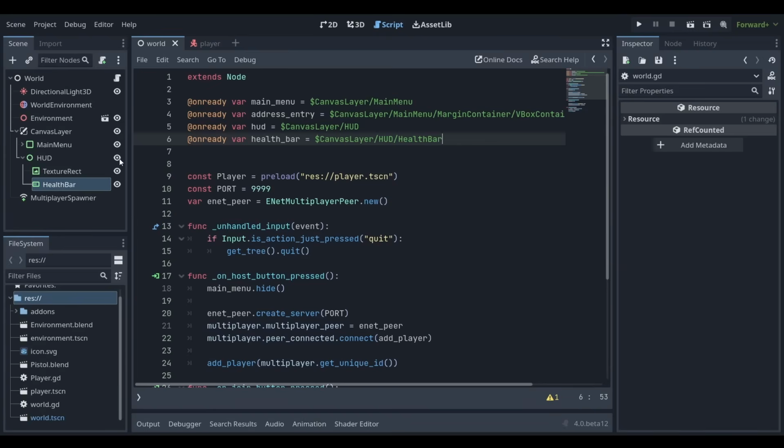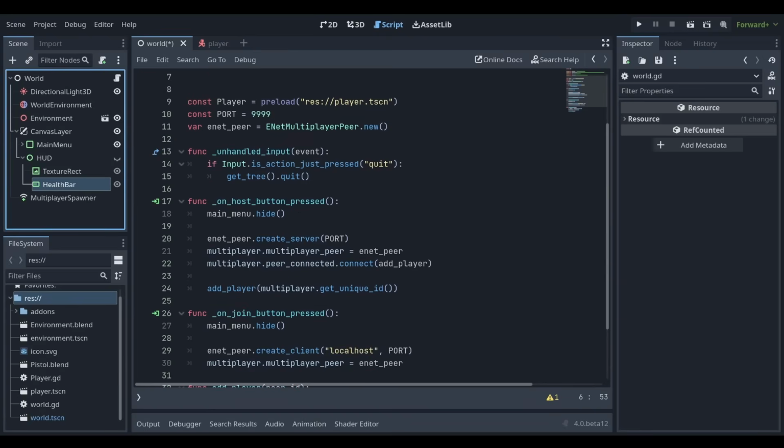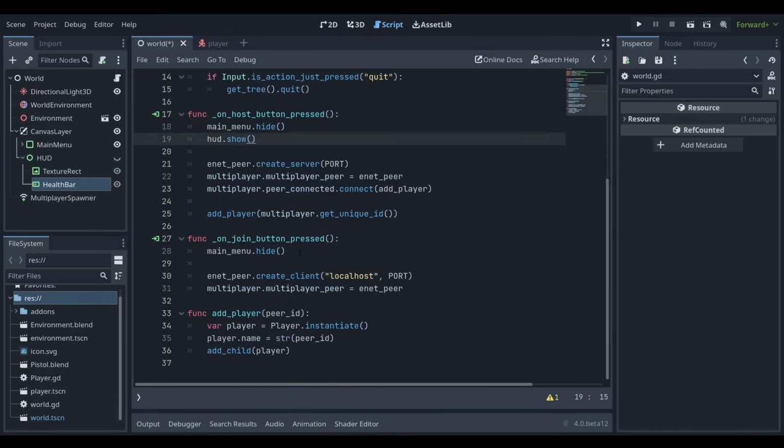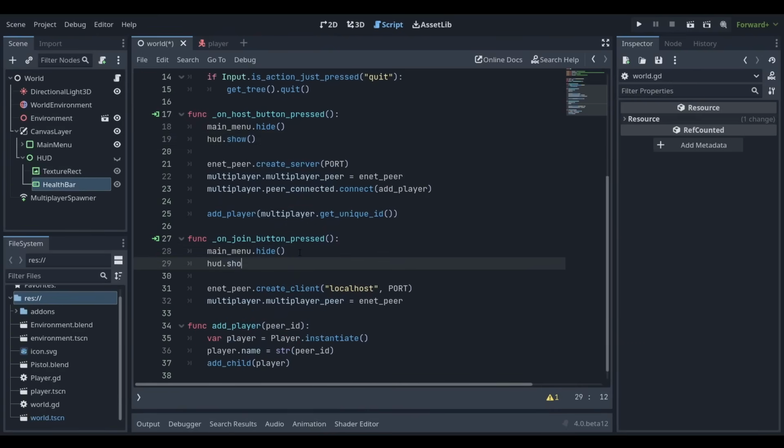And we're going to take the HUD here, and we're going to close this eye here. We're going to make it invisible by default, and then we're going to show it when the player joins. So in both of these, we'll just go hud.show right after we hide the main menu. hud.show. Okay, and so for updating the health bar, we're going to have to emit a signal from the player.